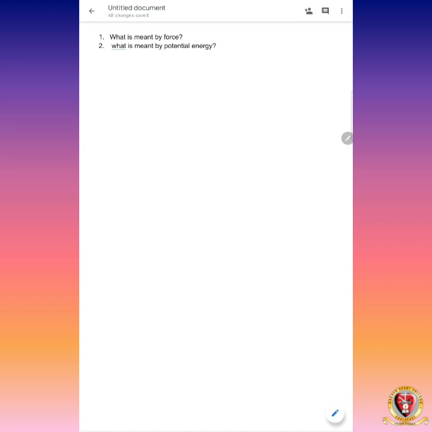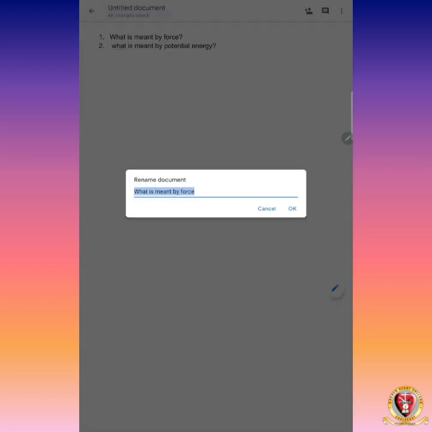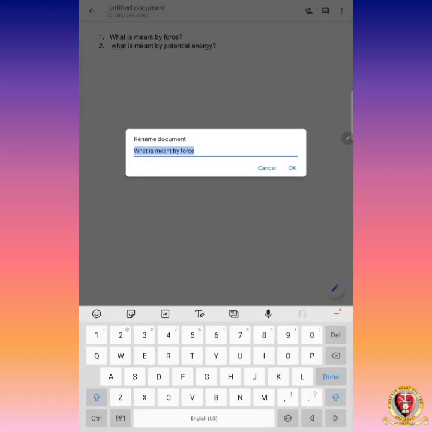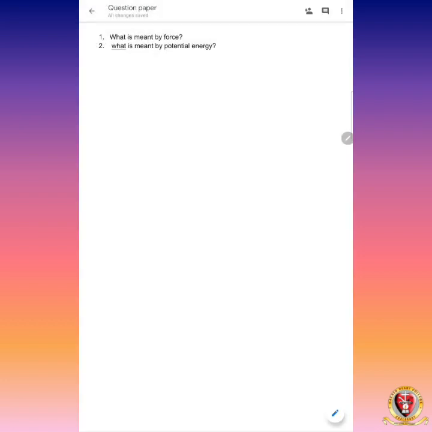But this document is untitled. By clicking this untitled document, you can rename the document. So I am renaming it as question paper. Okay. So this is the Google document. Where is this Google Doc saved? This Google document is saved in our Gmail account. So Google Docs needs a Gmail account. Mainly our phone is signed into a particular Gmail account, and the Google Doc is saved in that particular Gmail account to which our phone is connected.